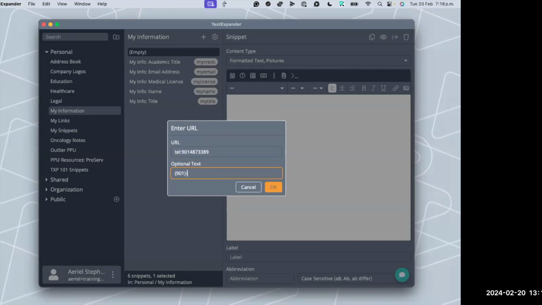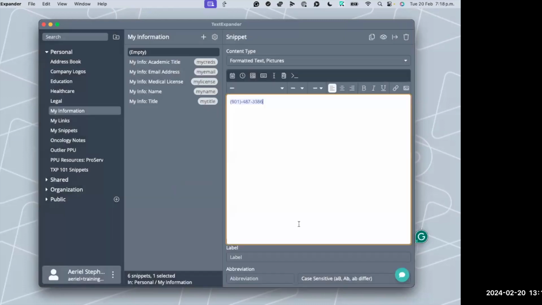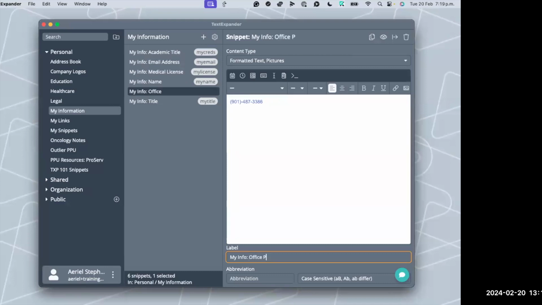So I might put 901-487-3386. Okay, so as you see, it formats as a clickable link. We'll just label this as well, following the same patterns. So maybe this is office phone, for example, and then I put my phone. Or any label or abbreviation of your choice. These are just some examples.